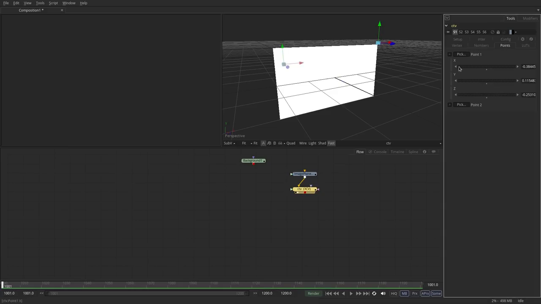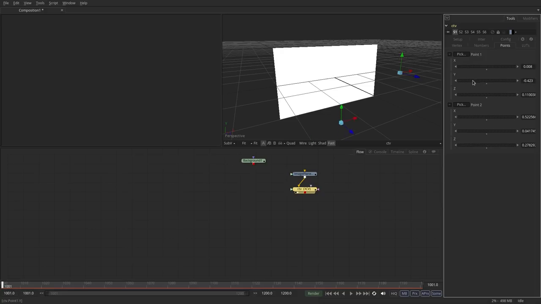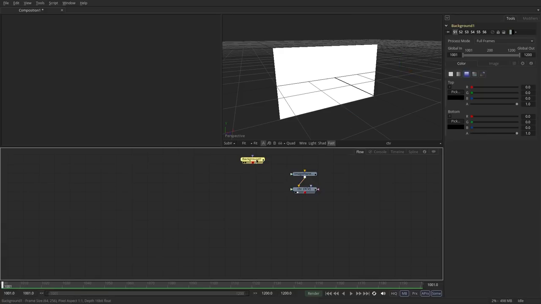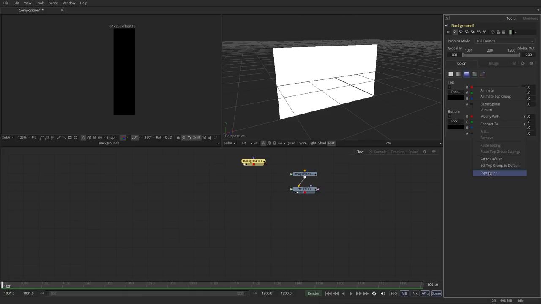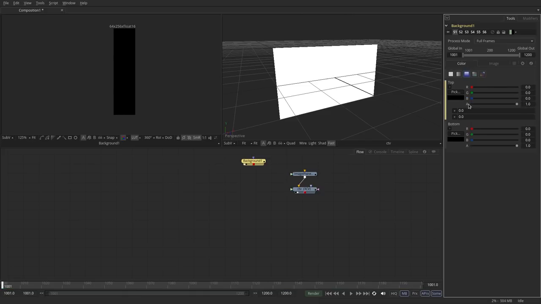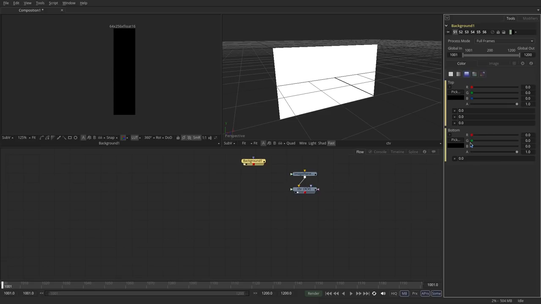If we go to the points section, we can now see that we have point 1 and point 2 and the corresponding x, y, and z sliders for each one of these points. And what we want to do is copy these values, x, y, and z, into the RGB of this gradient. So I'm going to create an expression here on this gradient on the red channel, on the green and the blue, for both the top and the bottom one. And I'm going to link it to the x, y, and z for both of these points.